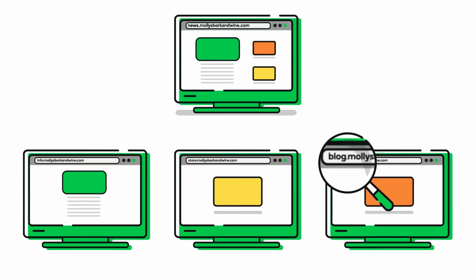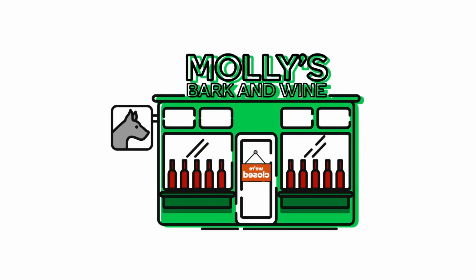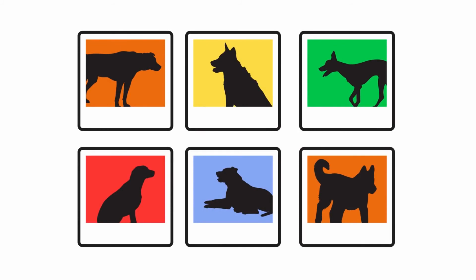Consider the dog-friendly winery Molly's Bark and Wine. During her first year of business, the owner has amassed a large photo collection of dogs who have visited her winery. To highlight the business's unique dog-friendly atmosphere and provide a dedicated space for her expanding photo gallery, she creates the subdomain dogs under the registered domain name mollysbarkandwine.com.